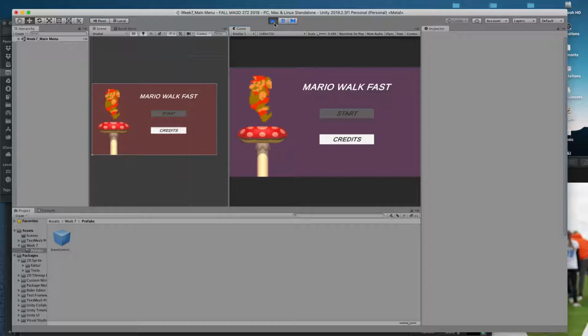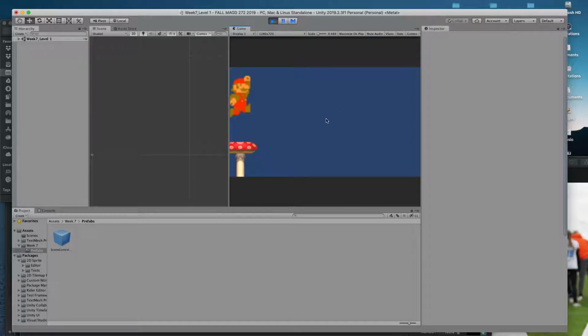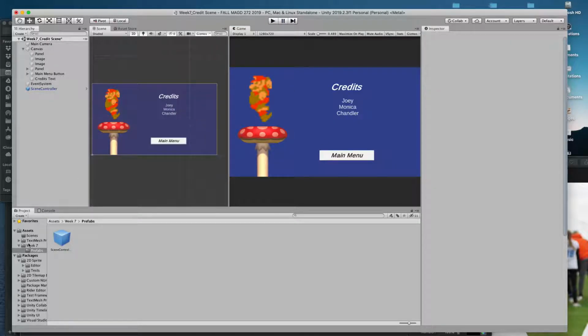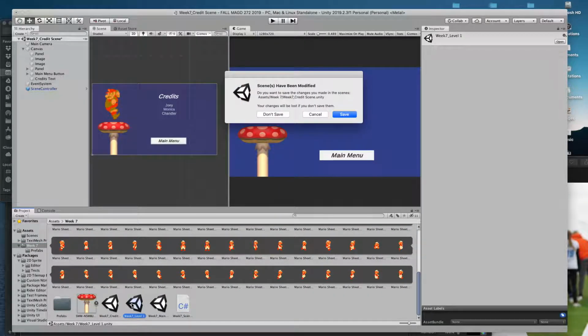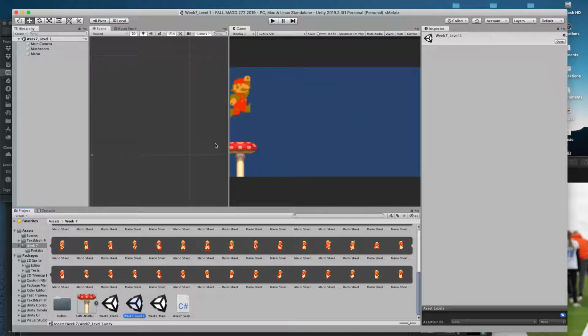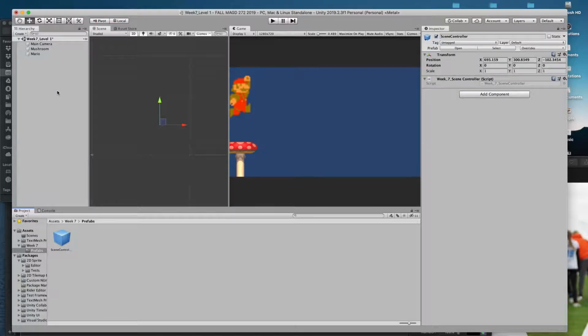Excellent. Now, we're nearly done. We want to write the functionality so that when we're in the game, we have the option to take ourselves back to the main menu. This is really similar to what we've done before. Let's get out of play and go into our main game scene, the level 1. Let's hit save. We want to save our changes. In this case, this is going to be pretty nice. Let's see, what's the best way to do this? We're going to drag in our scene controller here.